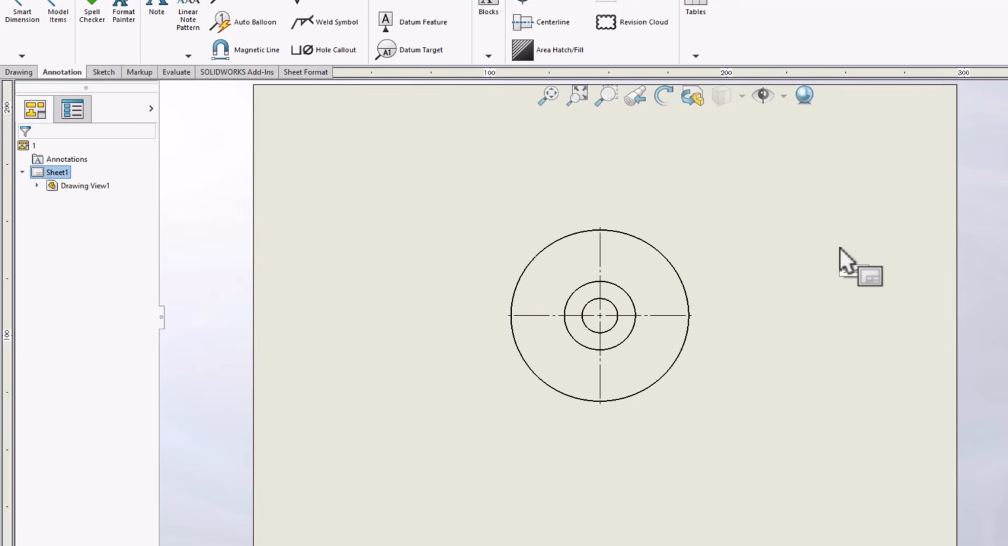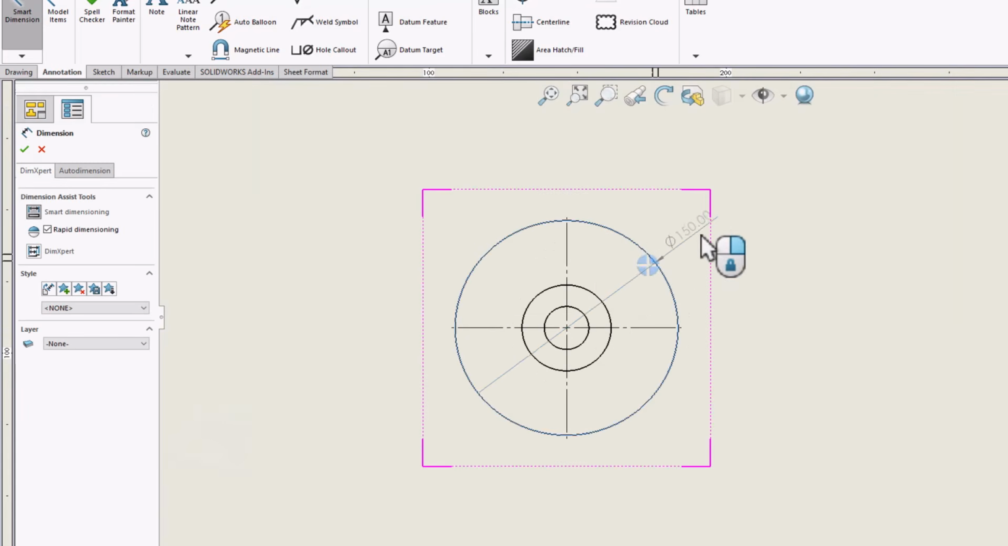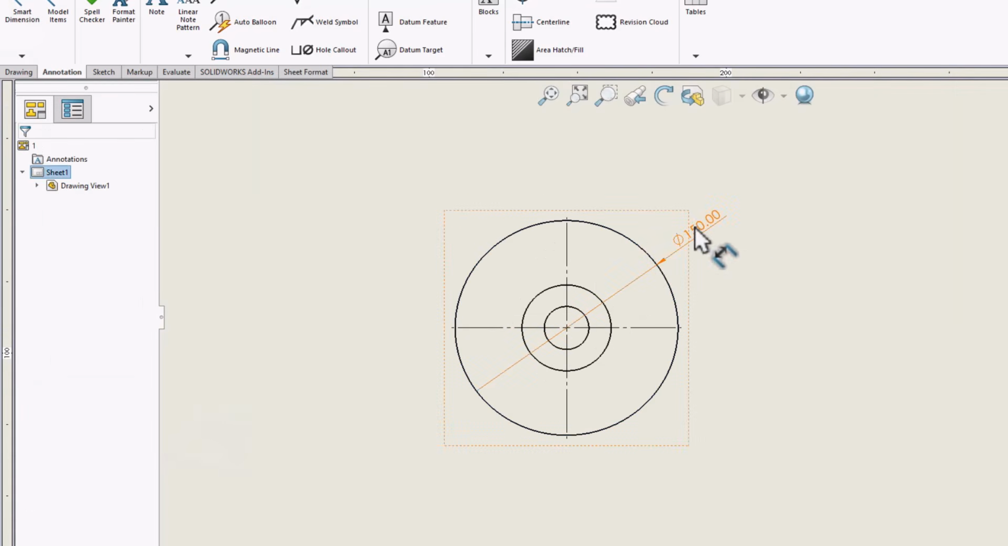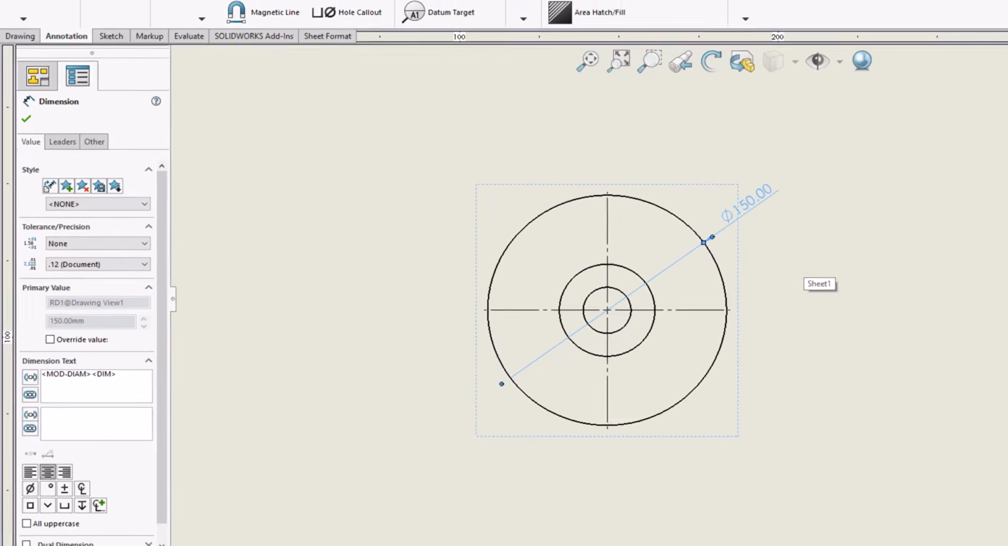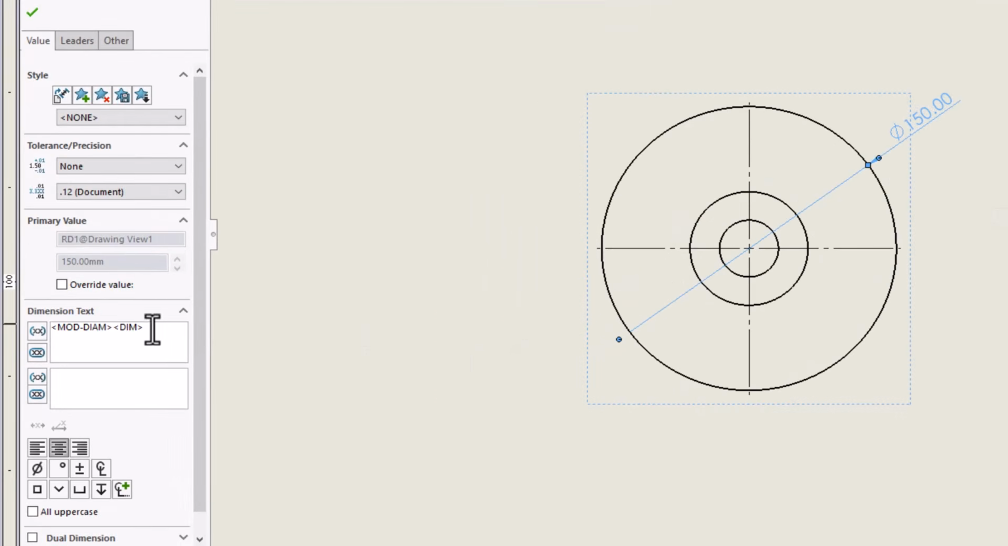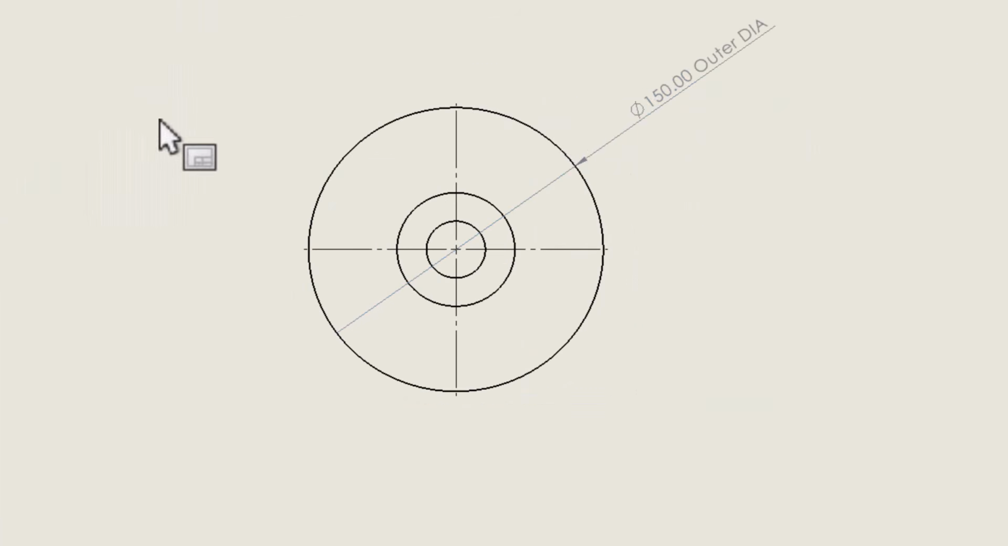In the SolidWorks drawing module, sometimes we need to write text along with a specific dimension. For that, first place the dimension normally. After that, click on the dimension, and inside dimension text, you can type whatever text you want. For example, I can write outer dia, then press enter and click OK. And just like that, the text will appear along with the dimension.